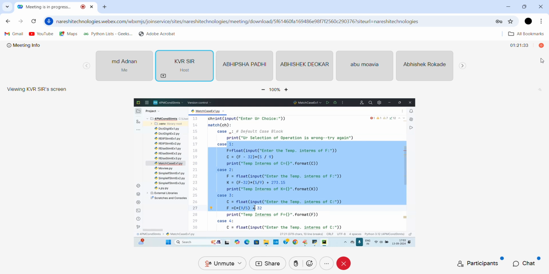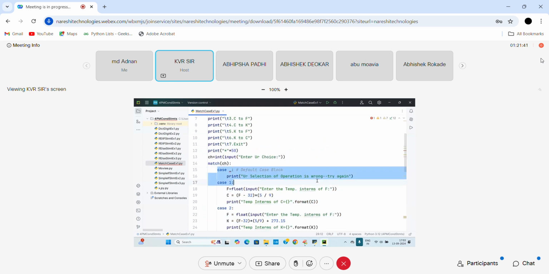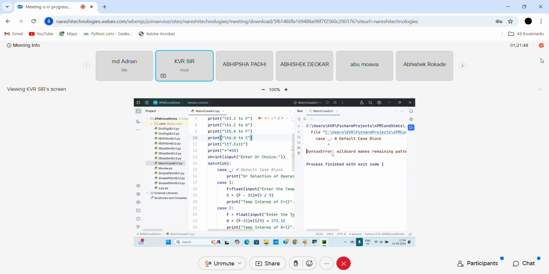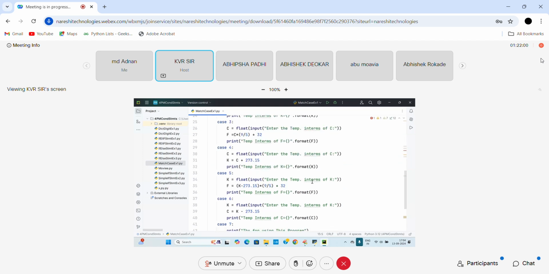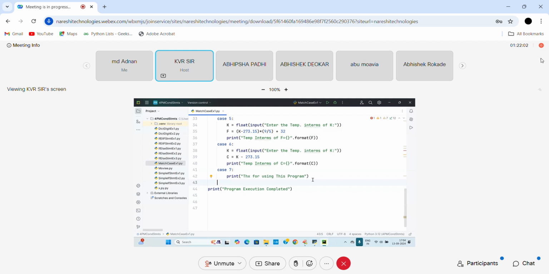Are you following or not? That's why you have to write it at the end, not in the beginning. Try to run it, students, and you will get a syntax error. The default block will always be written in the last position, but not in the beginning. You have to write it at the end of the cases, not in the beginning. This is one thing you need to remember: the default case will always be in the last step.